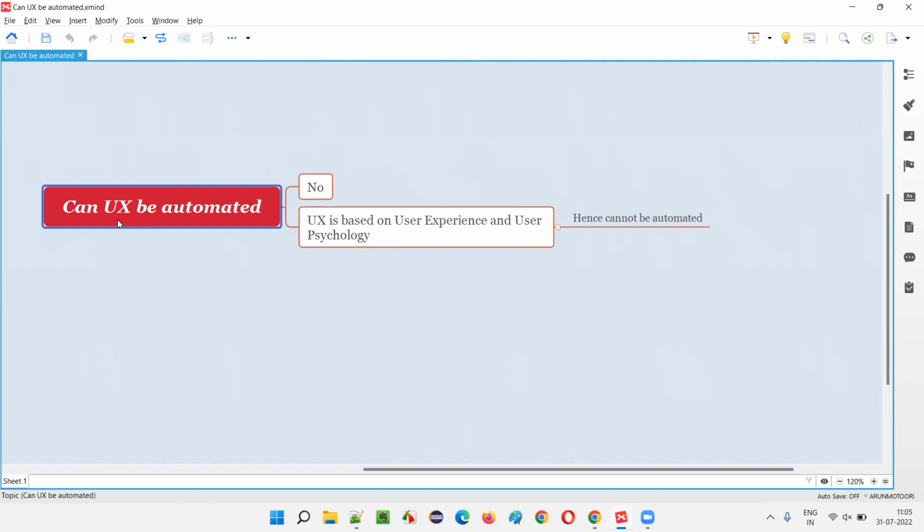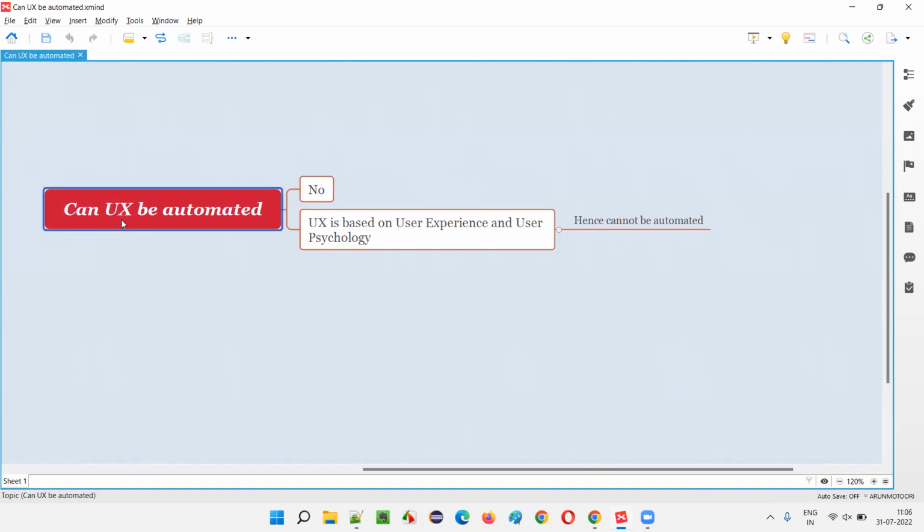So here in this session, I'm answering, can UX be automated? Can user experience be automated? The answer is simply no, guys. UI can be automated because we can interact with the elements, but user experience is a psychological thing, right? It is all based on the feedback from the users, or maybe based on analytics on how the users are using the application. This cannot be automated, guys. So UX is based on user experience and user psychology.